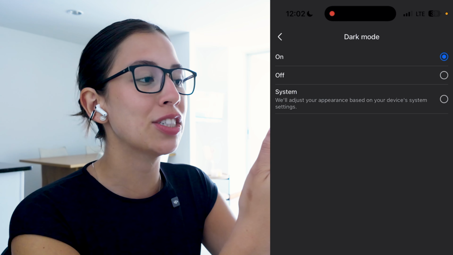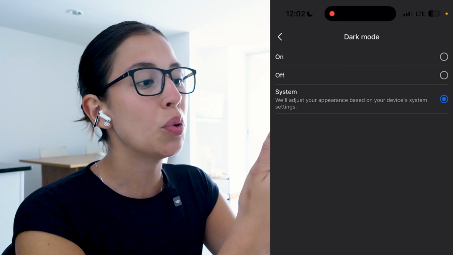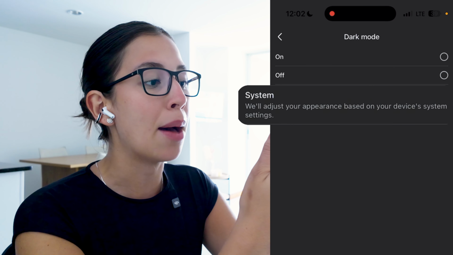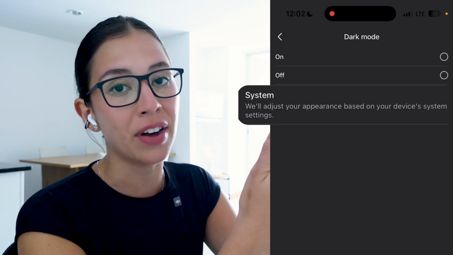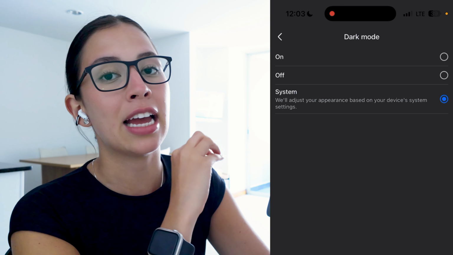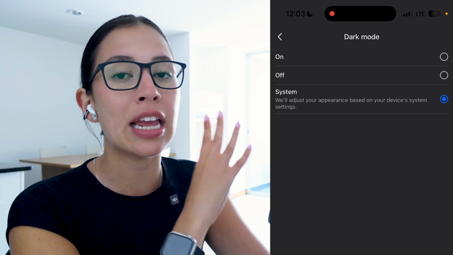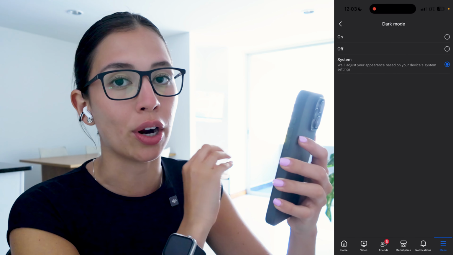As you can see, now my screen is dark. You can also enable System. This will mean that the appearance of the app will be changed based on your device's system settings. For most devices, this can mean that during the day, you will see your device as normal, and at night, it will go automatically into dark mode.